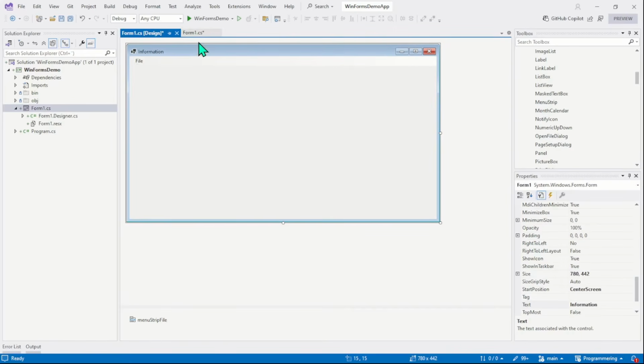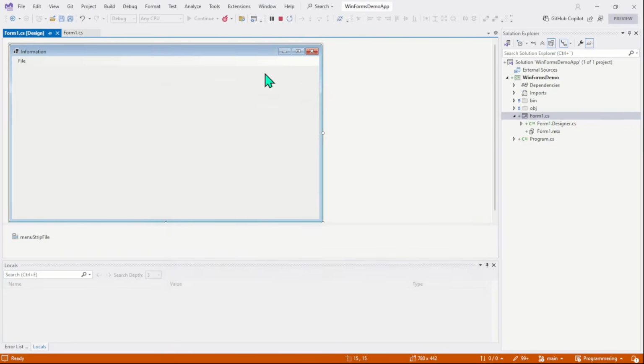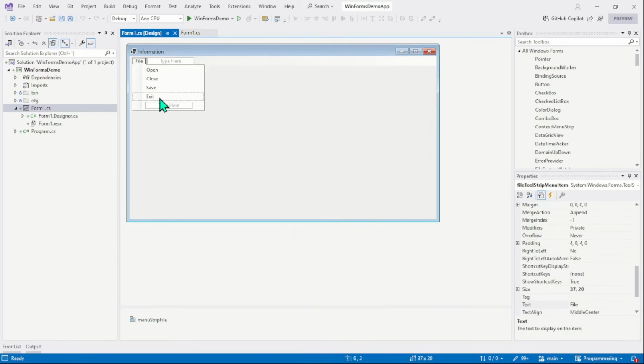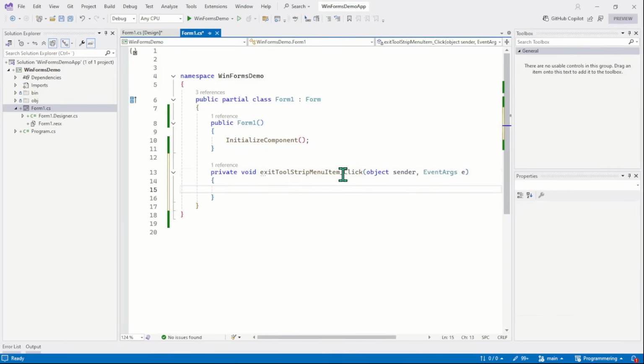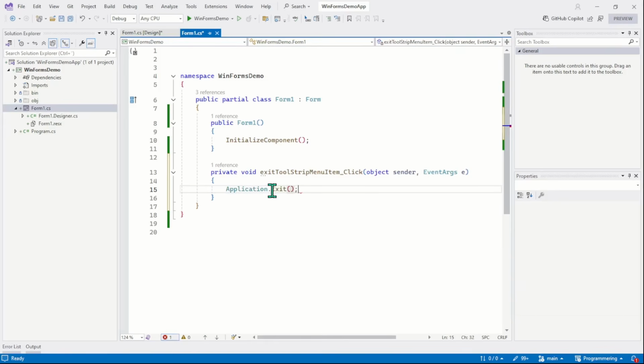Let's run the program and check the output first. Here is the form, and you can see the file menu. Click on the file menu, you see all the options, right? Now, all the options can be assigned a click event. For example, click on the file and select the exit and double click on the exit option to attach the click event. So let's double click, and now you can see a click event is assigned to the exit option. And here we can simply exit our application. So we can call Application.Exit like this.